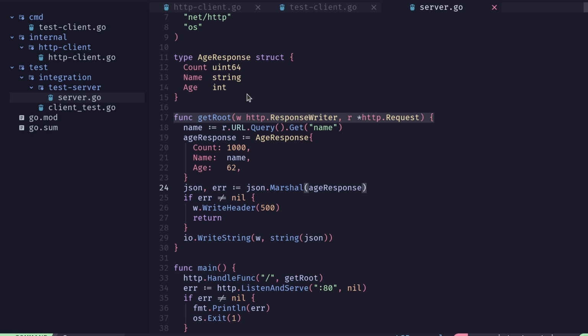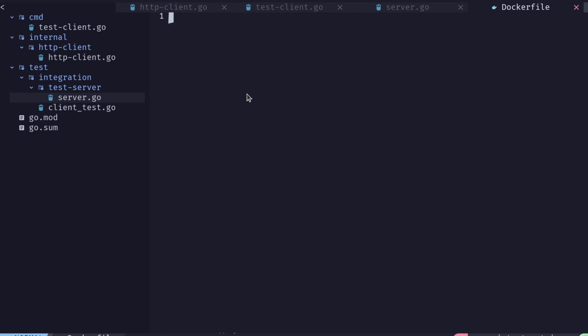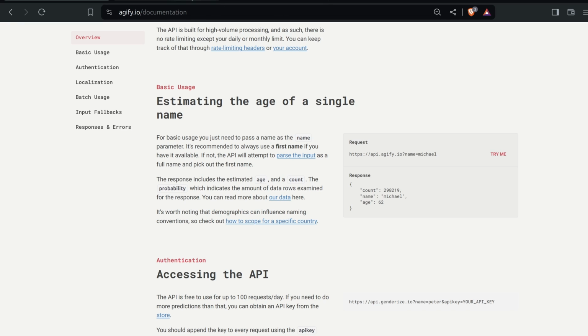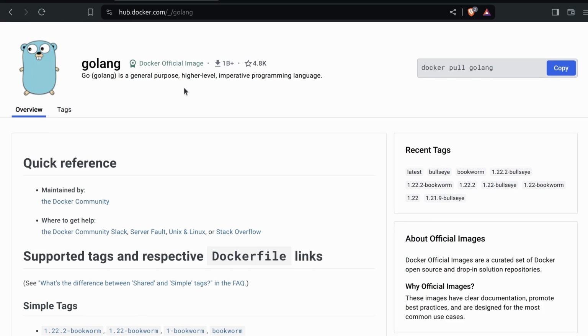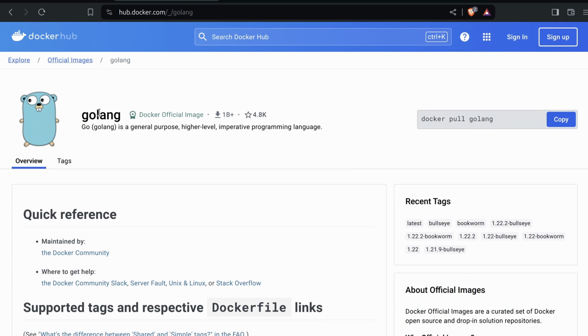So we're going to go in here and we're going to create a Dockerfile inside our test server directory. There it is. And this Dockerfile is a standard Dockerfile, which means that we have all the power of the Docker Hub at our fingertips. So what does that mean? Well, the Docker Hub is basically all the official images that you can pull down. And one of them is golang, which is what we're going to use today. But there's loads, right? You could pull in whatever you need.